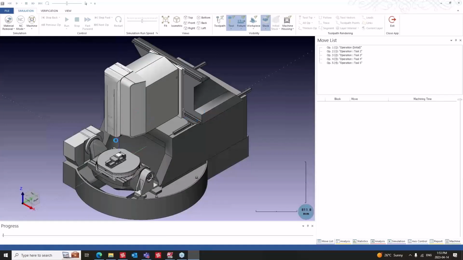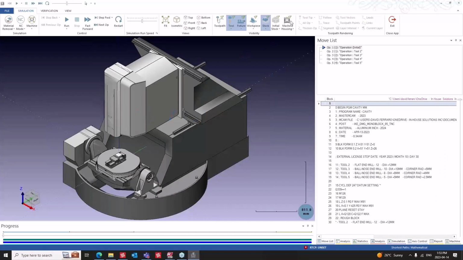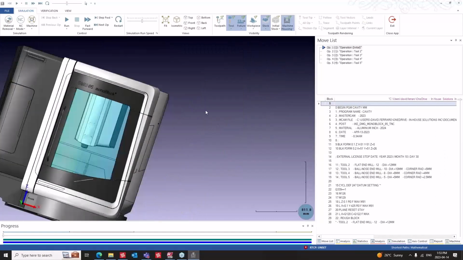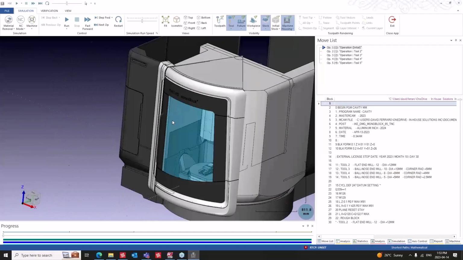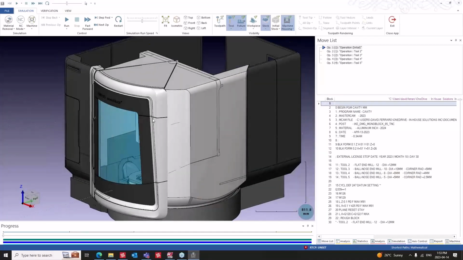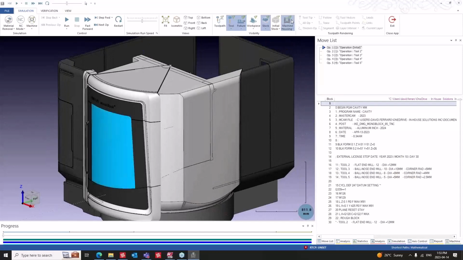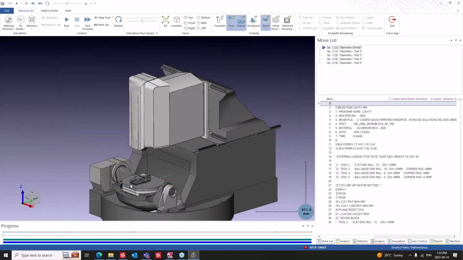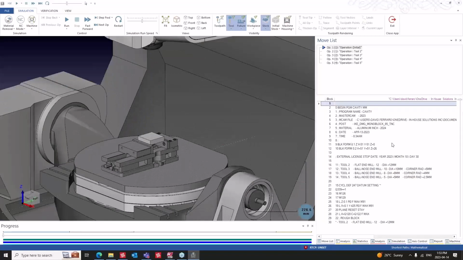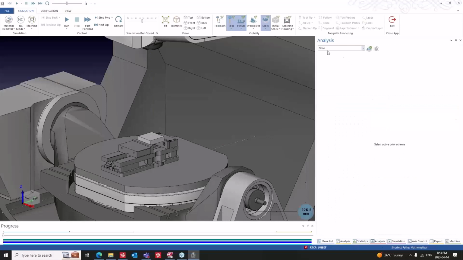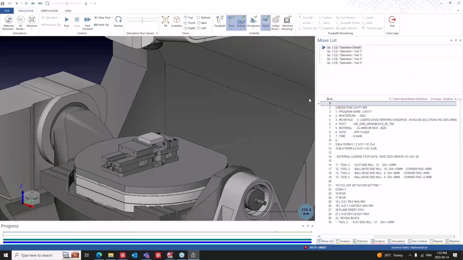Now you can see it's a completely different machine again. It's the DMG, and the stuff's there, all in the background. It depends on how much detail you want to put into it, and you can build the machines yourself, which is fantastic. In this one, we're reading a different code altogether. I'm just going to color the tools to the tool numbers, and then we can come back to the G-code and let that run.